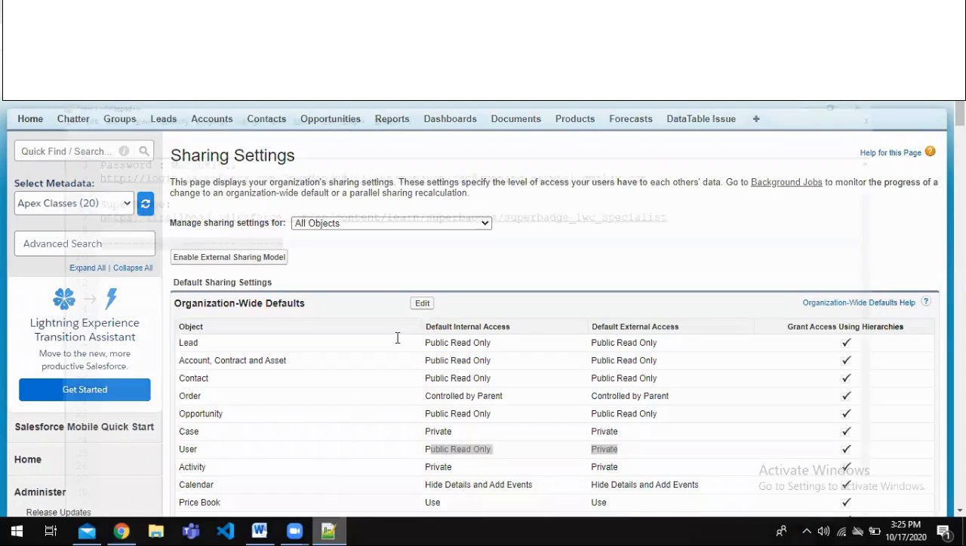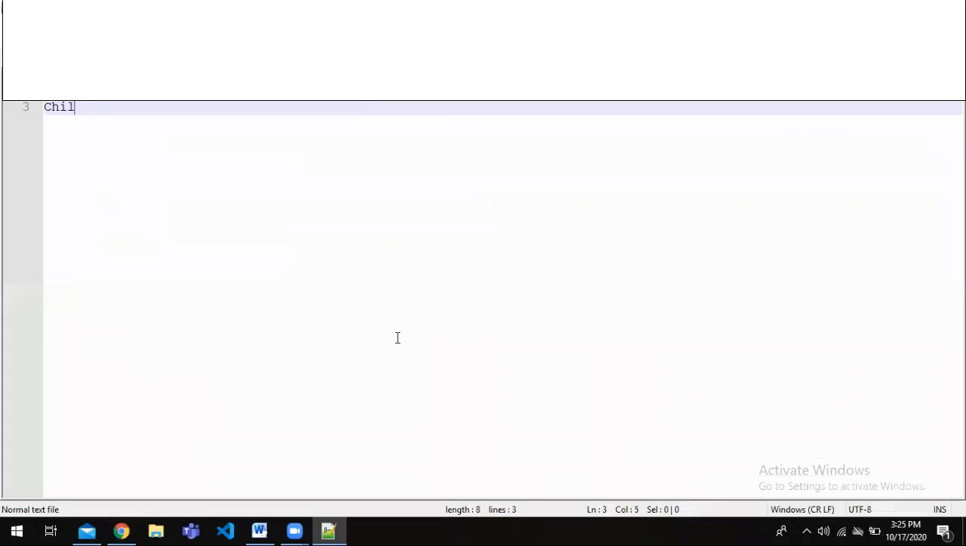So you are saying there are two parent objects, parent one and parent two, and only one child. The child has a master-detail relationship to parent one, and a master-detail relationship to parent two.